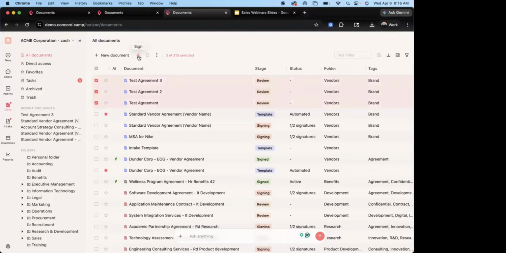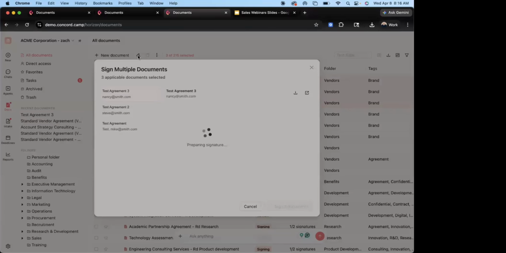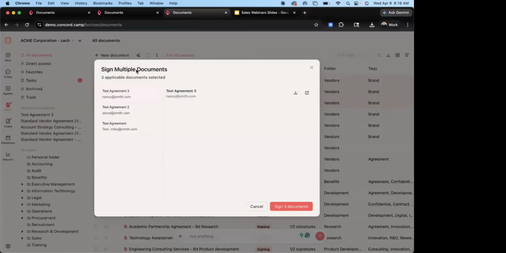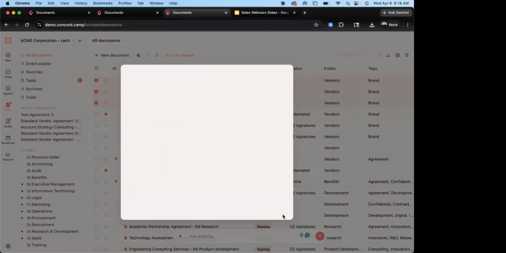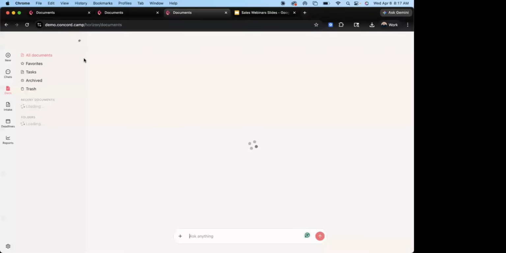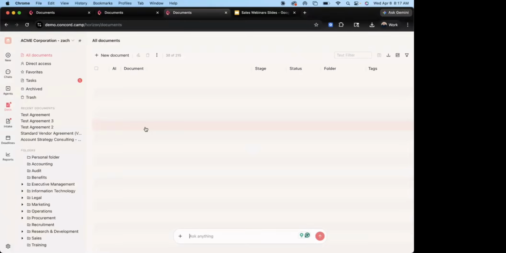So you may or may not have known, but you can select multiple documents in your inbox to sign them directly inside of Concord. When I click on sign here, it's going to bring me into the sign multiple documents section. I can click sign 3 documents. It'll have me choose my signature. It's a quick signature there, and then we're good to go. So that is the bulk sign. I've just put my signature onto those documents that I had generated, and it should sign them, and then we should be good to go there.